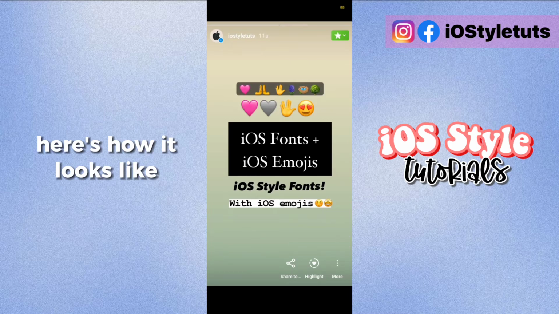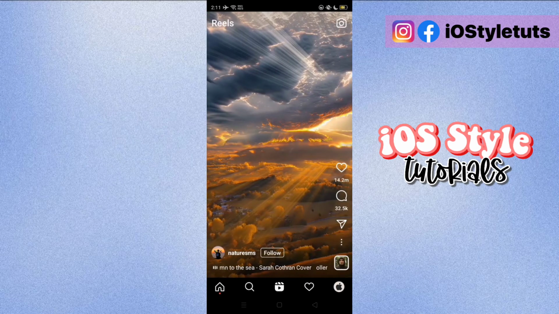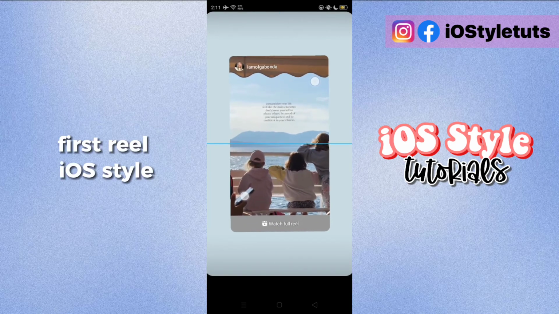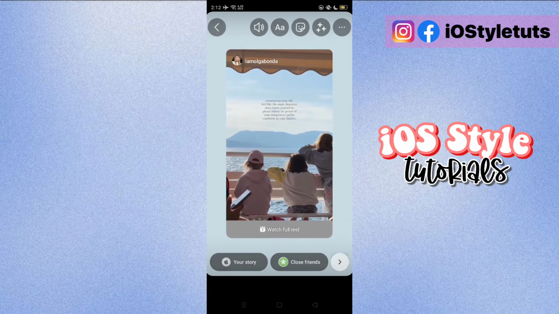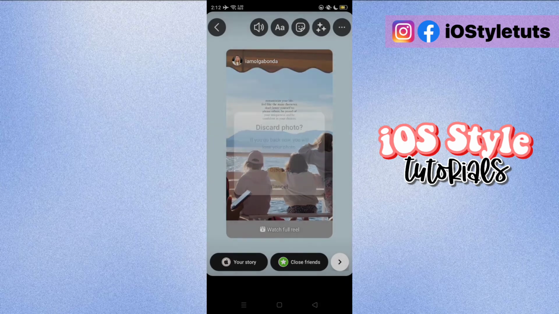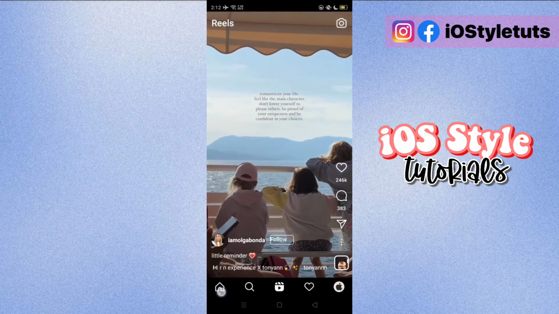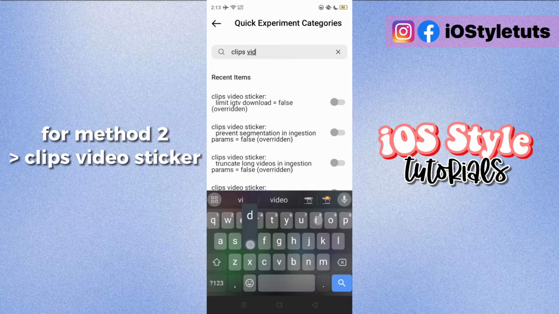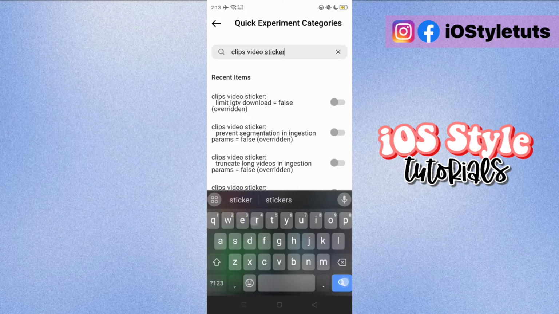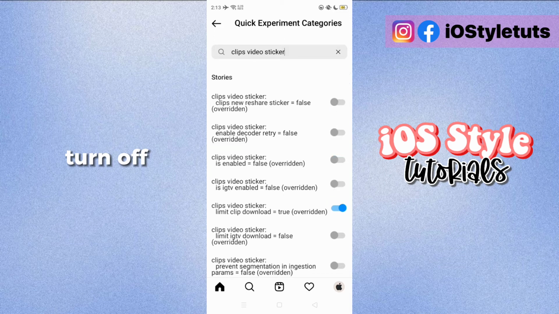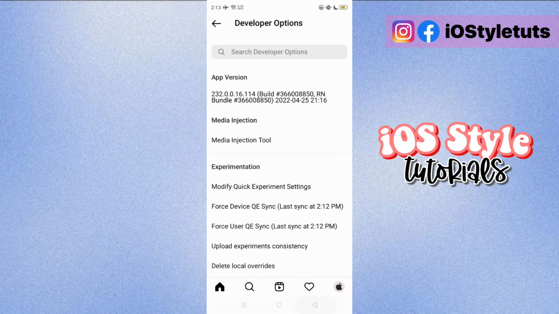This time, let's try it on Reels. So let's share this reel. And here's the first look or the first style of getting iOS Reels. And if you don't want that, we also have another option. Go to developer options and search for clips video sticker. This time we will turn off the following buttons and then restart the app.